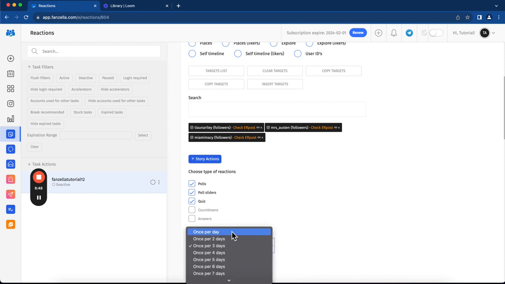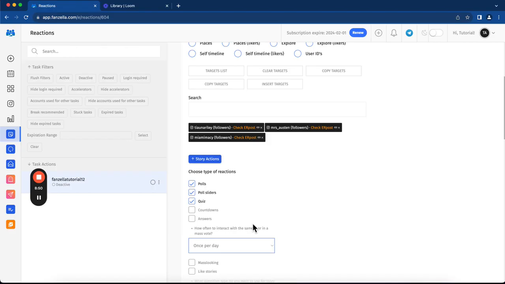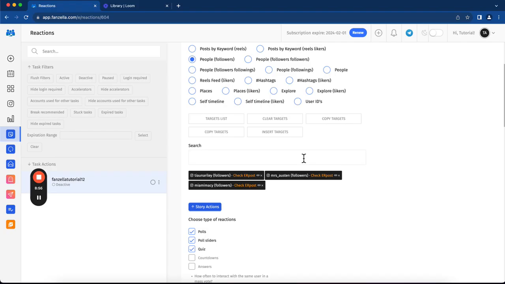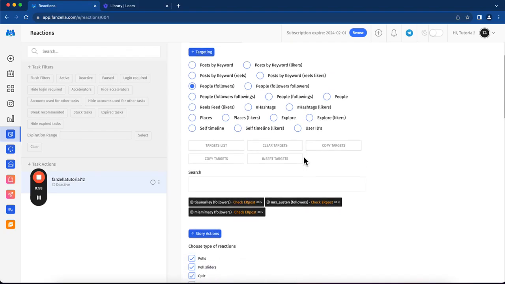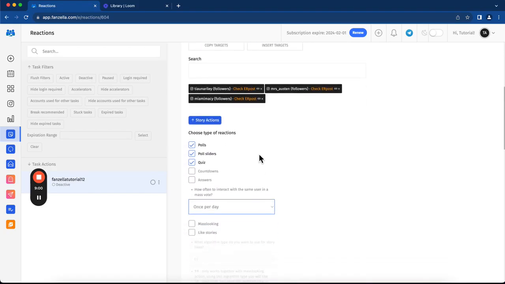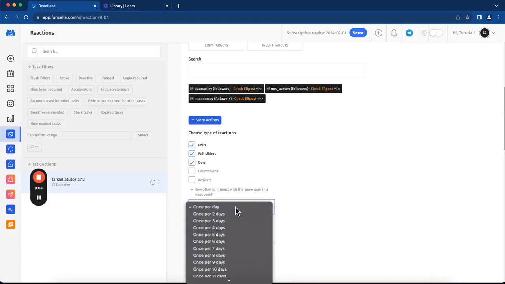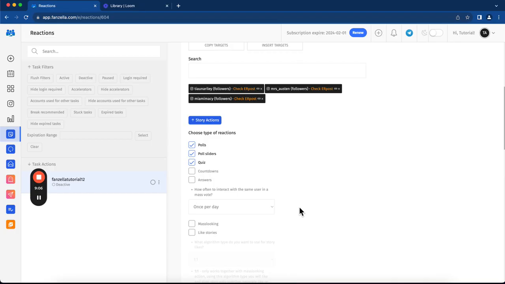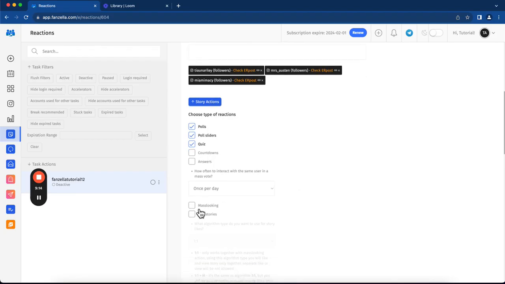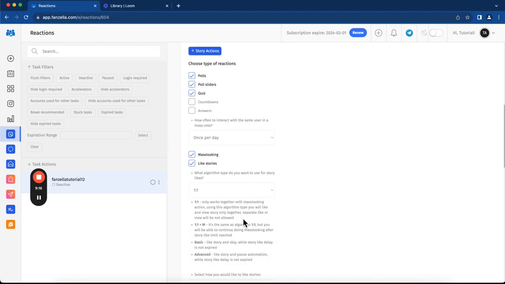So I always put once per day on all my slave accounts. It's because the targets that I do, I find about a good account with about 150 to 300,000 followers. And I just have each slave focus on a single good account. And I'll put once per day. That way it will constantly interact with the same user. It's basically like running a retargeting Google ad. So it's very good. Now tick both of these.